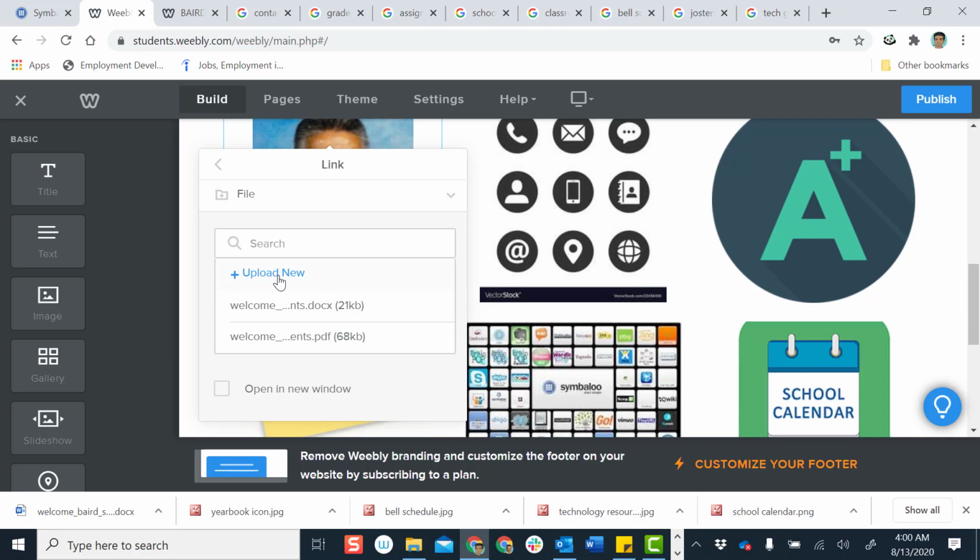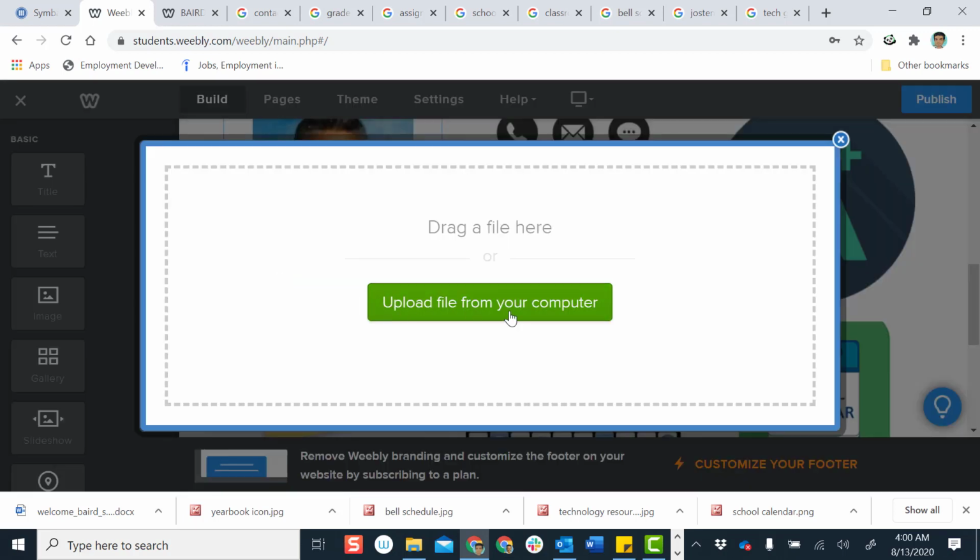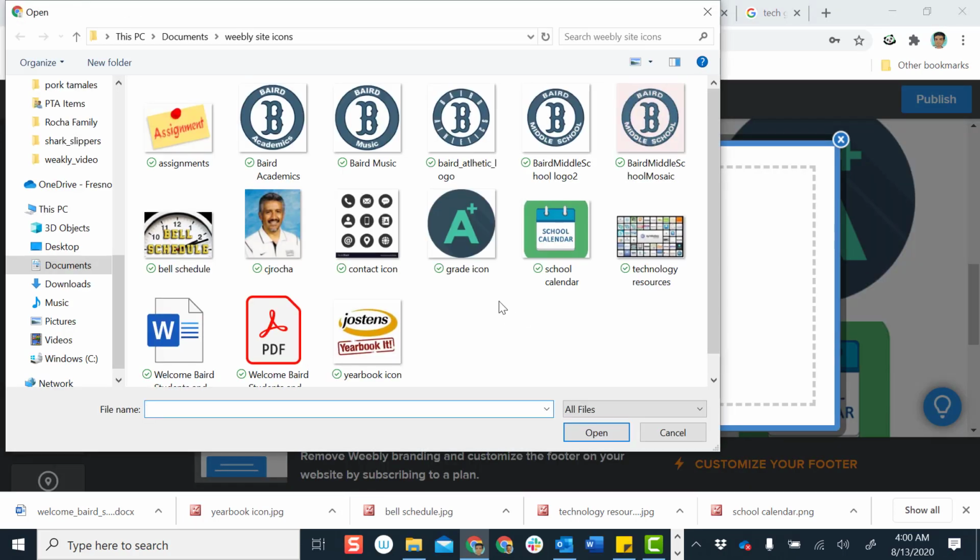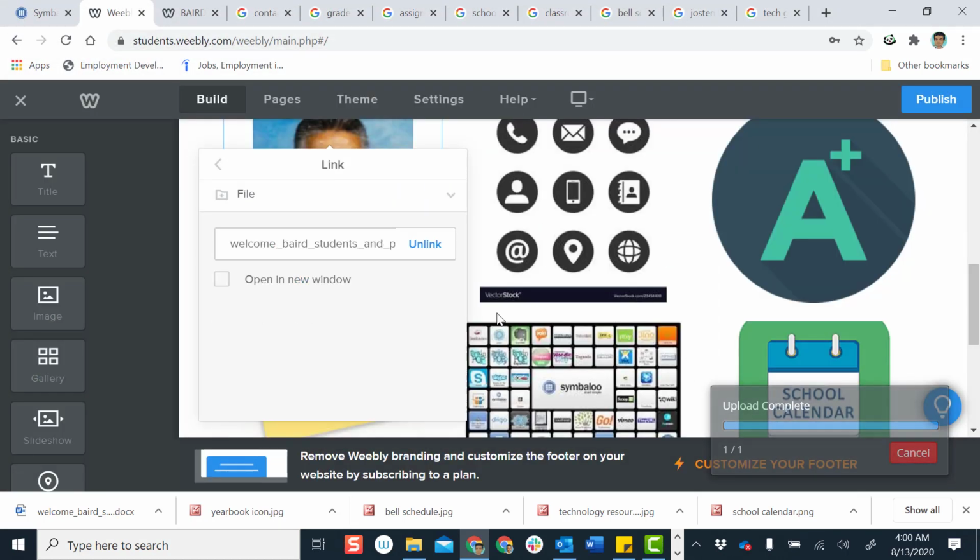So you're going to click on Upload New, computer from your file, and you're going to navigate to your PDF, and it says right here link, and then it gives you the option to open in a new window. I would suggest that you open in a new window, but try it out either way. It's again personal choice. So I'm going to click on open a new window, and I'm going to close off of it.